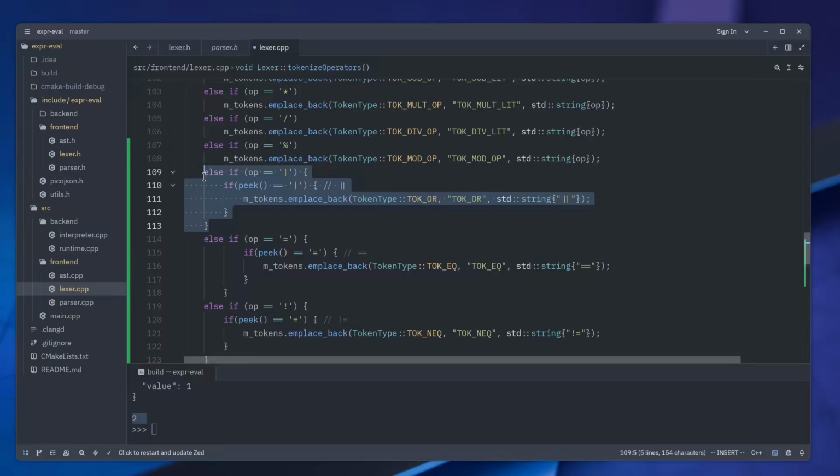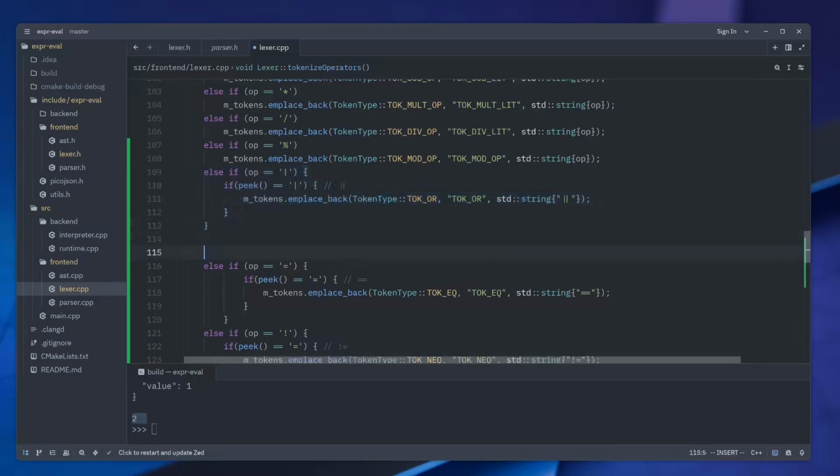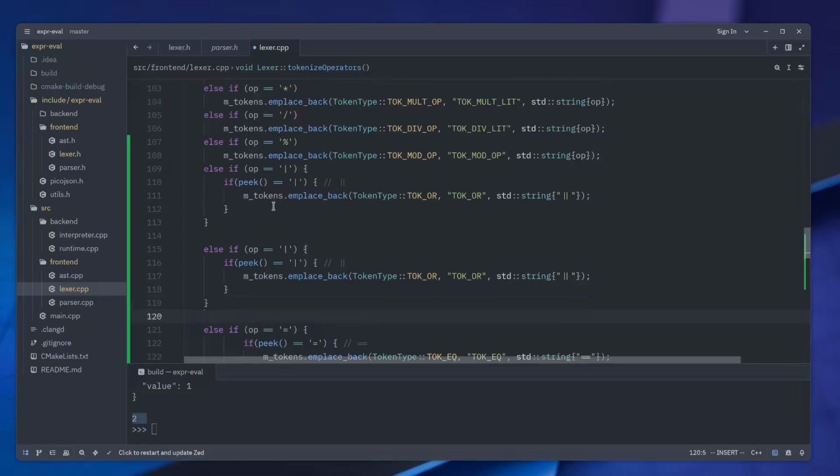Let's also duplicate this, and down here I will do the same for the AND operator. So change that to the ampersand, and then we'll just do here double ampersand, and then this will be the token AND. And here, and then similarly we'll be doing here the AND operator.